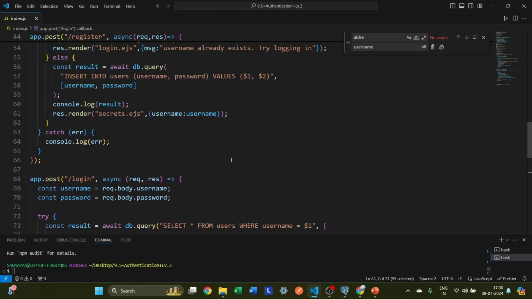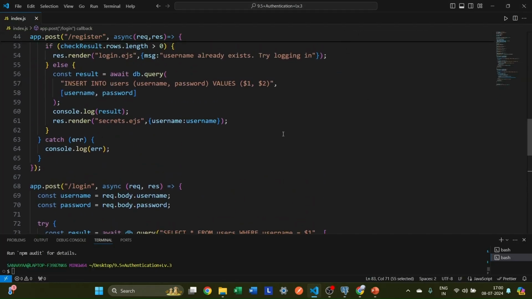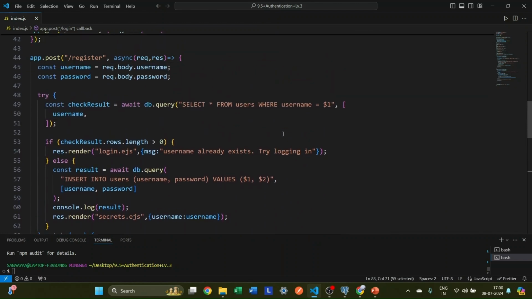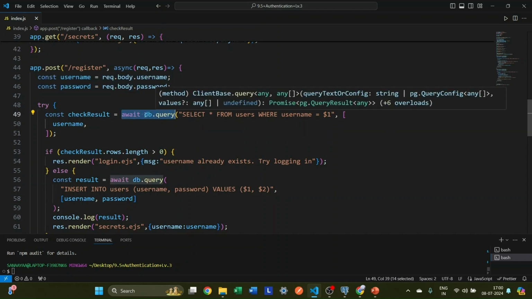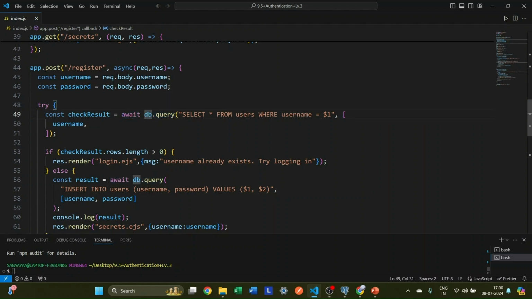If I run through the code for this, we have app.post register. So when this route is hit, I'm storing the username and password from the body of the form which was entered by the user, then running await db.query. So db.query is used to pass in any query for the database. You need to use await because it takes some time to run that query and get the result, as we have seen when we were using the query tool.